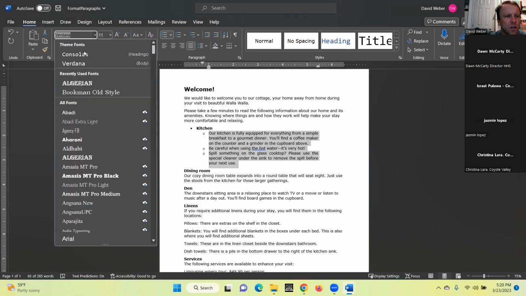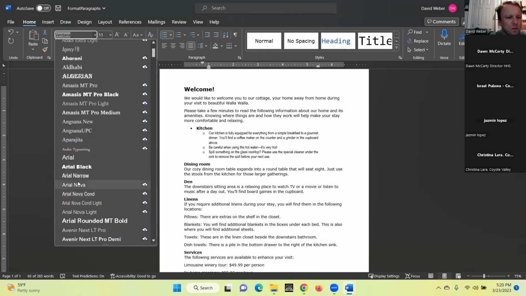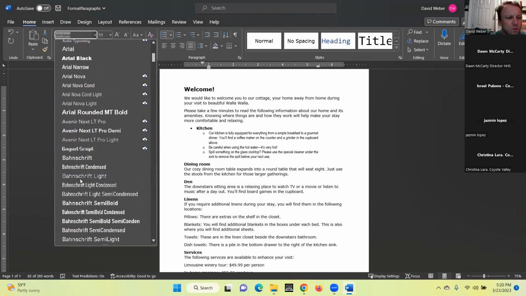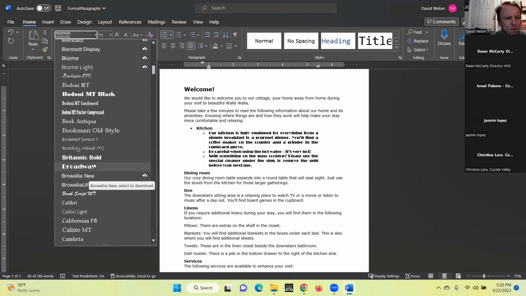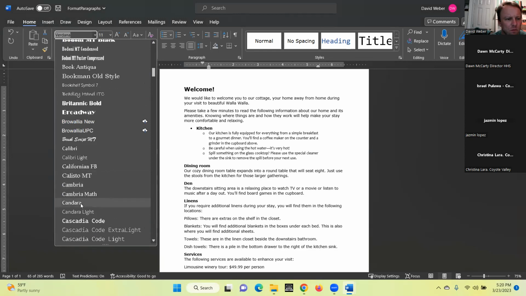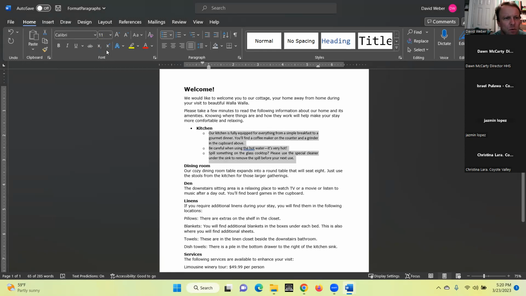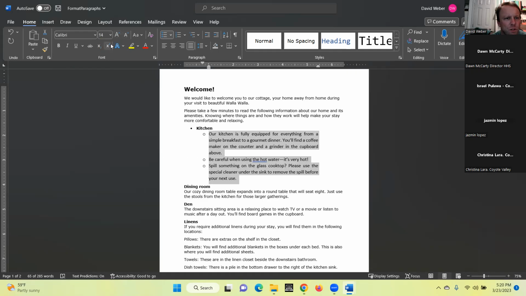So let's change. Let's see here. Ooh, that's gross. I don't like that one. Oh, yeah, no. Oh, let's do Calibri. And that's up to size 14. And we're going to add bold.